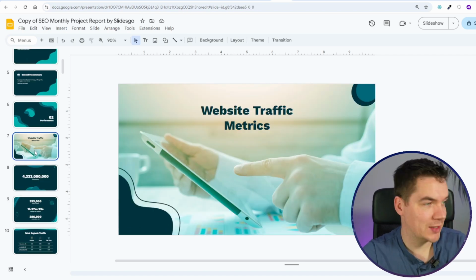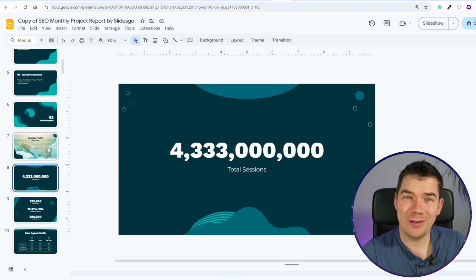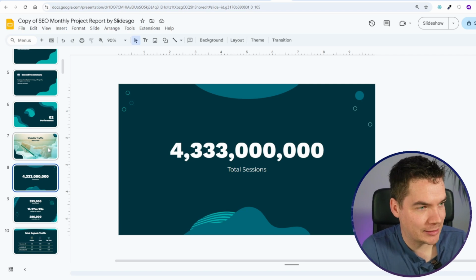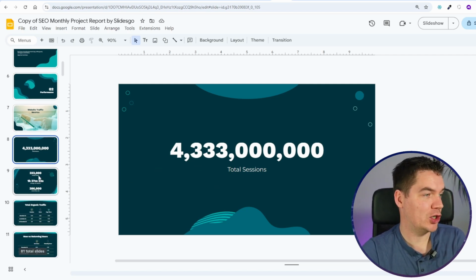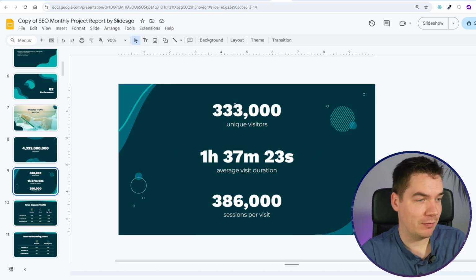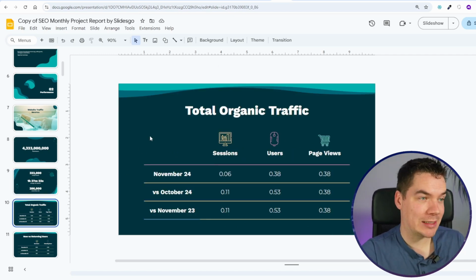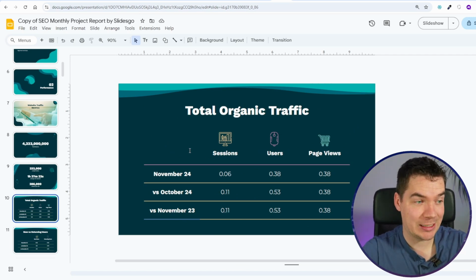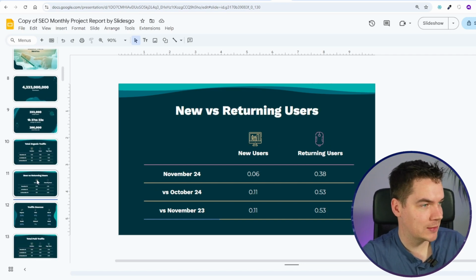We have a section for website traffic metrics. So a nice big number, total sessions this month. This is all down to, I suppose, Google Analytics, so we'll need to see how that Google Analytics data source is going to work. But ideally we can show number of sessions in that month, number of unique visitors, average visit duration, sessions, etc. Then we can have breakdown slides showing total organic traffic, where we have this month versus last month and maybe versus the same month last year, so that you can see trends.